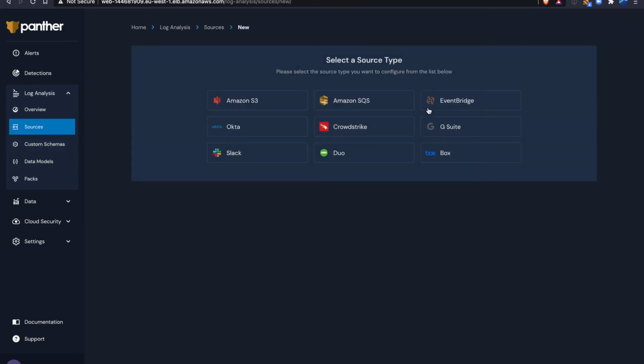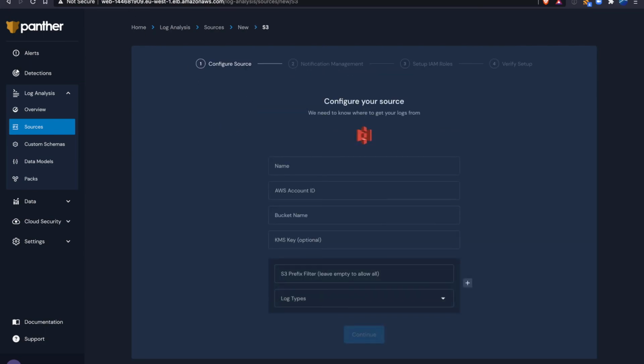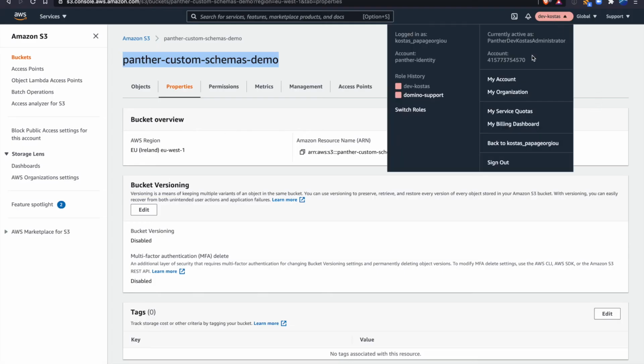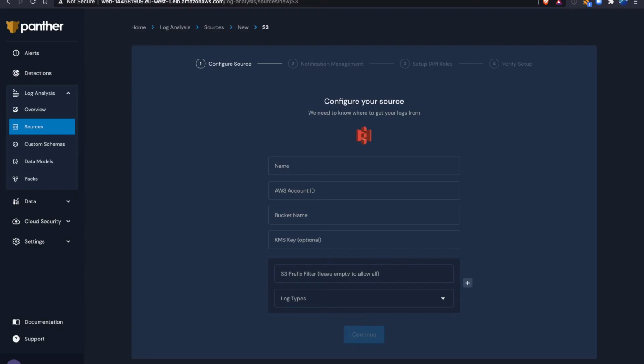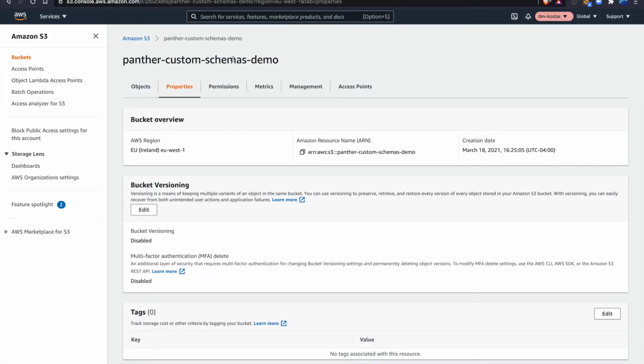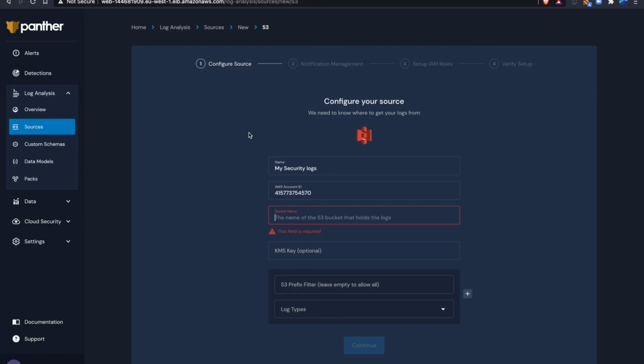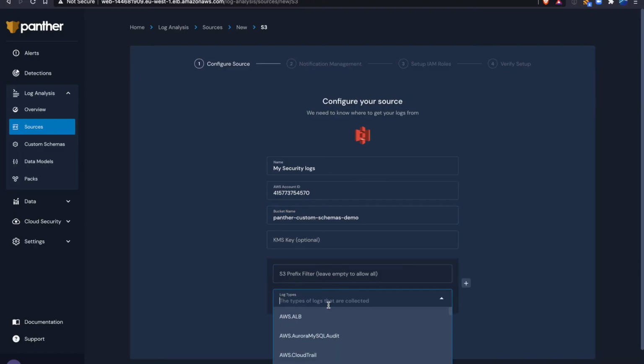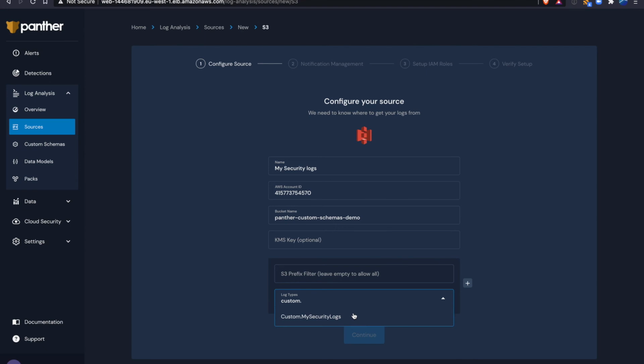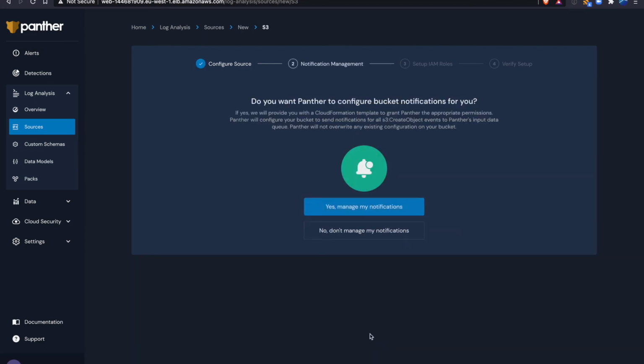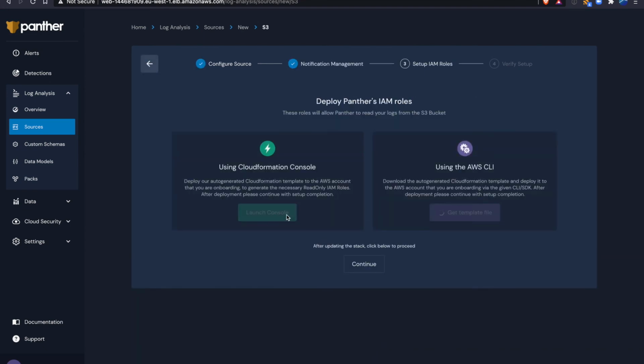Go to sources, go through standard onboarding, I select S3. I will have to fill some information. I will have to pick the account ID. I will put a label. I will say it's my security logs. I will put the bucket name. And then I select the type. I click on continue, tell Panther yes to manage notifications, click on launch console.